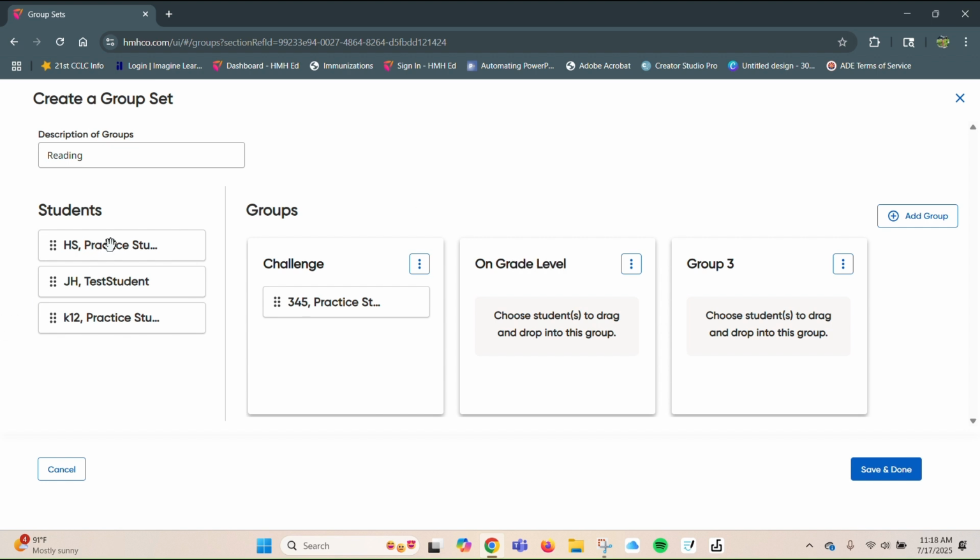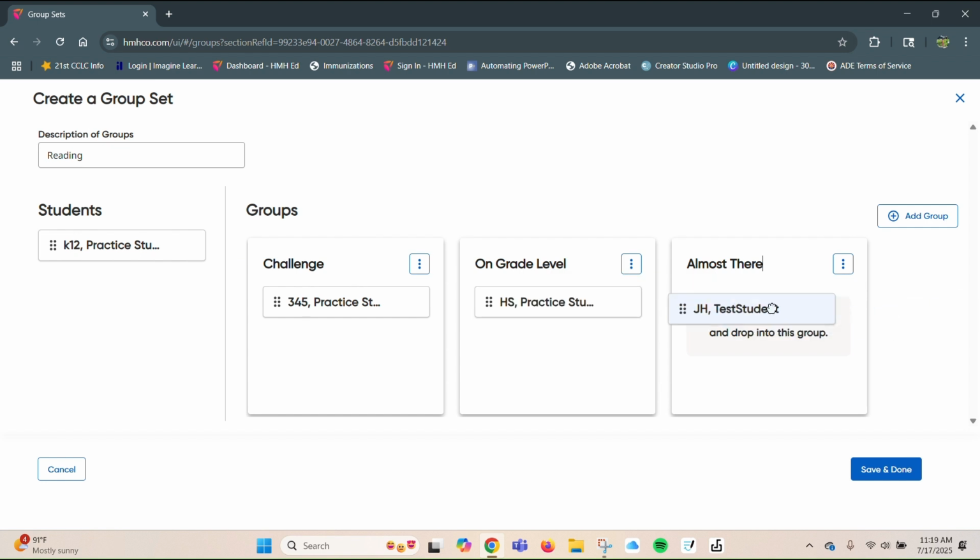So they're good with the standard bits. Maybe you give them a little bit more so we can keep pushing them to get into that challenge area. So let's say that's the high school. And then group 3, let's say that those are the kids where they're not quite on level, but they're not so far behind where you're like, oh dear. So we're going to call that the almost there. And let's say that that's junior high.